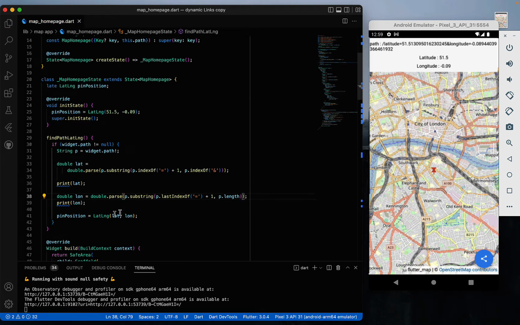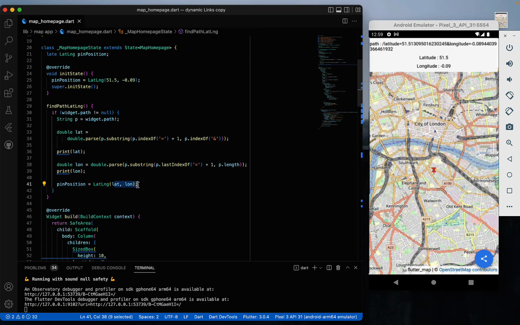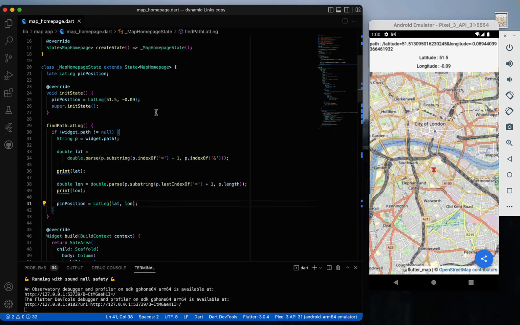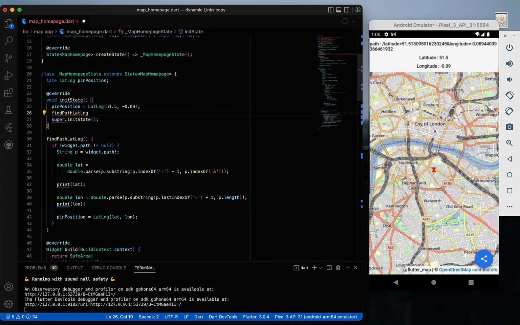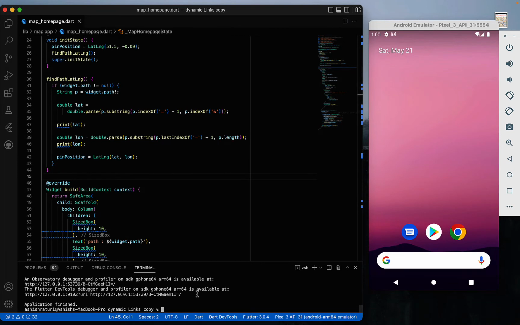So it will automatically convert this string to double, and now the error is gone. That's good. Okay, so we are updating the pin position, and that's it. And we need to call this function here after this. Okay, and it will automatically update the pin position if our path is not null. Okay, so that's all.